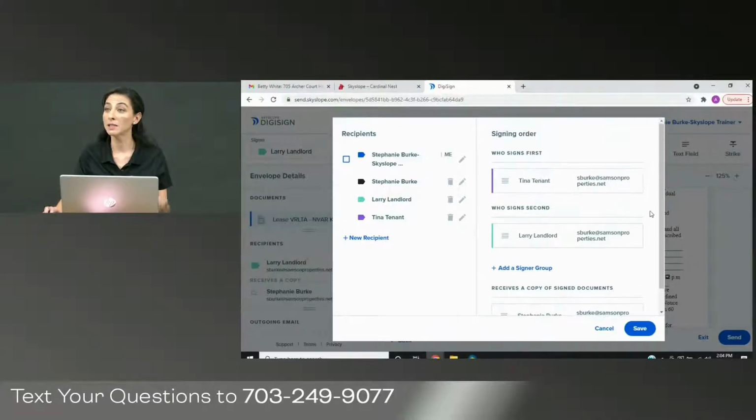So what happens is the lease goes to Tina first. Tina has to complete all of her signatures, and then it'll go to Mr. Landlord for him to sign. I'll receive a copy once it's all done, or I'll have a completed envelope.